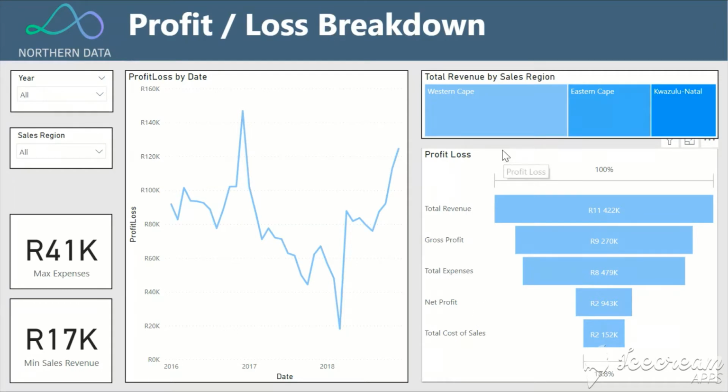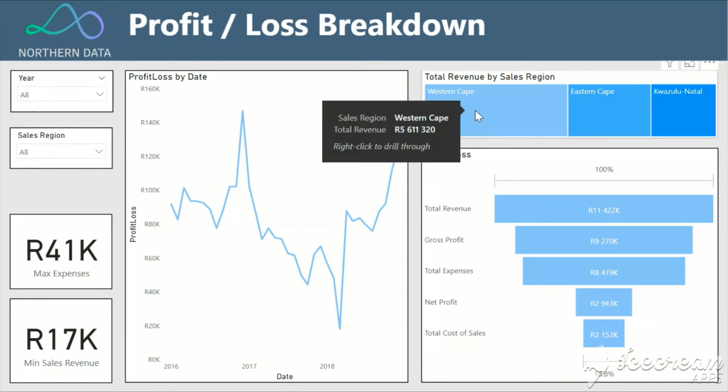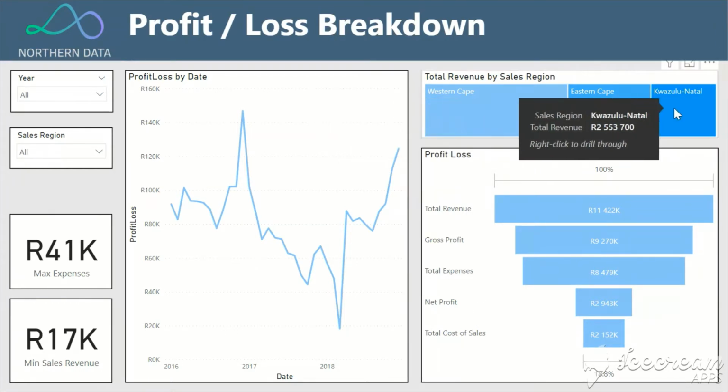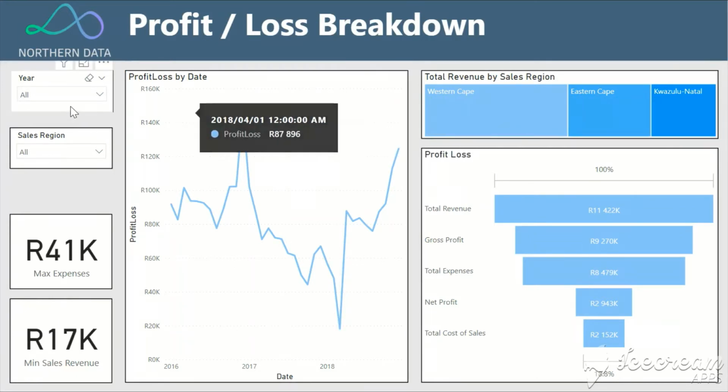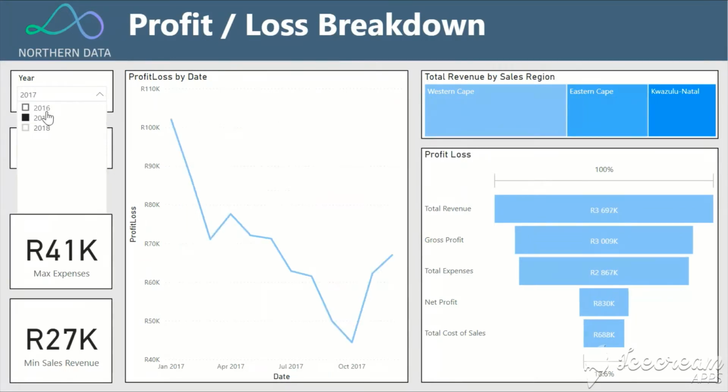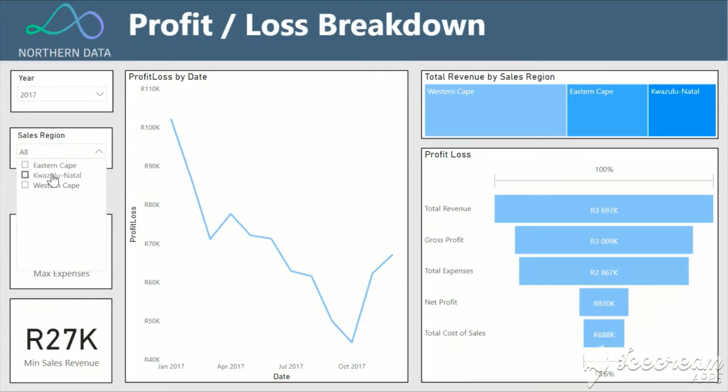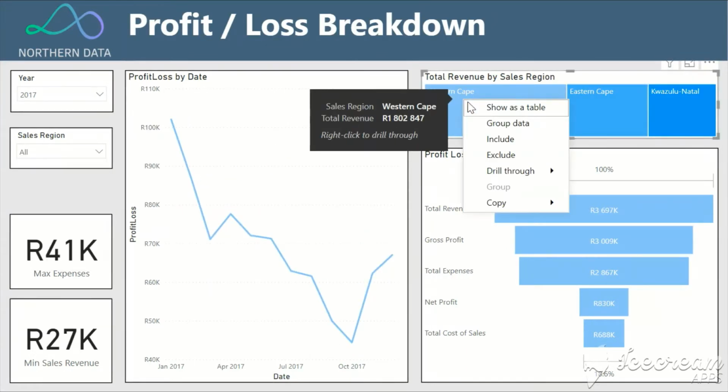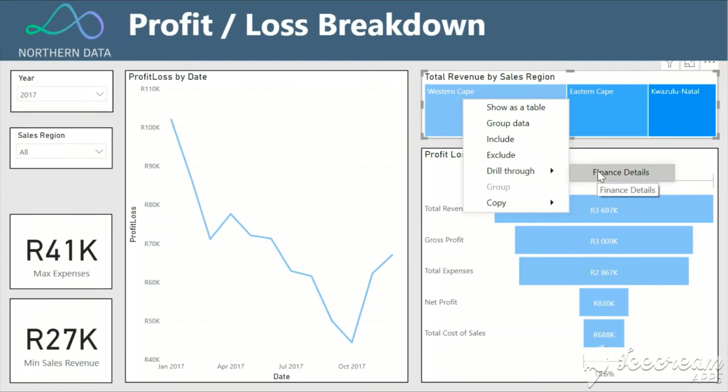And then we have a tree map showing us the total revenue by sales region. And then we can also filter by year and by sales region. We can also use the sales region to drill through to the finance details page.